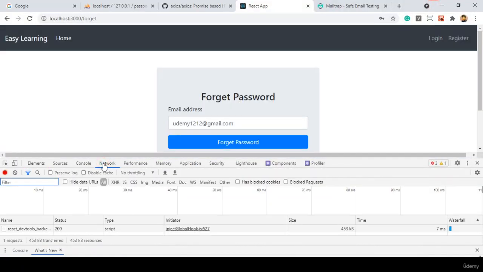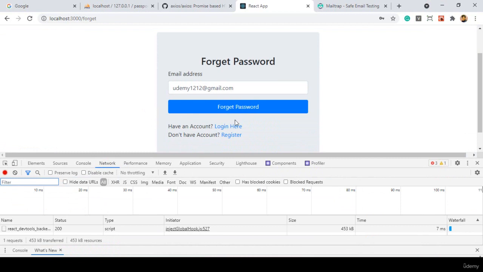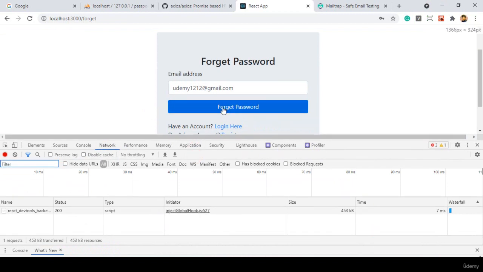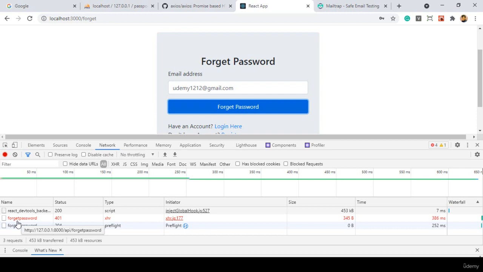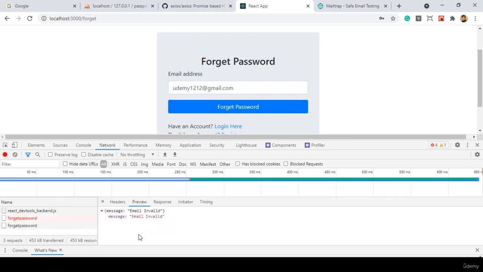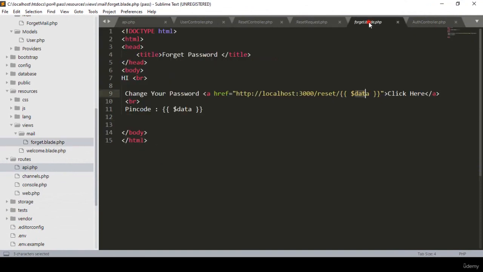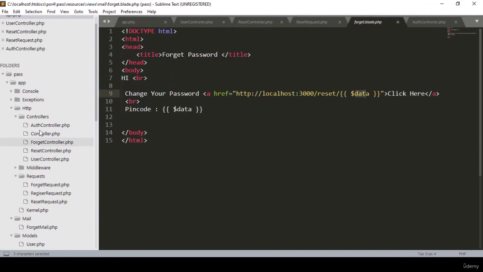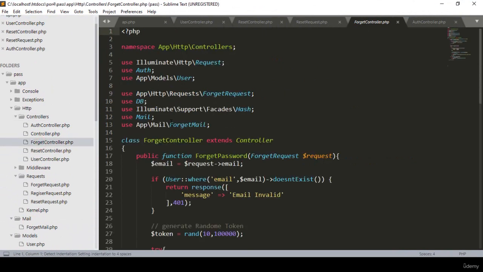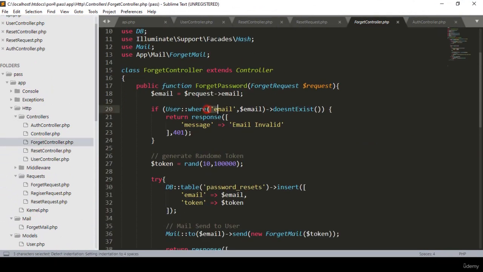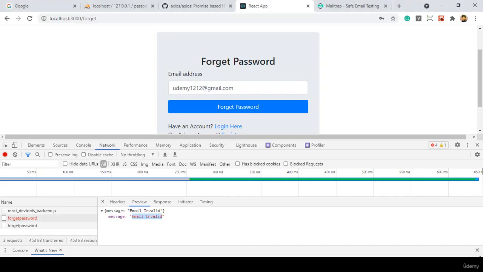Now go to the network. In the network area, now if you click forget password, you can see it's showing forget password. Yes, you can see now that it displays our message: email invalid. So that is the message I have already set up in Laravel. If you go to our controller, the forget controller, yes, you can see when this email and our requested email does not exist, then it will display this message: email invalid. So that message is now visible.